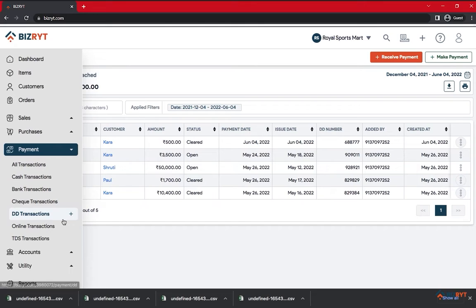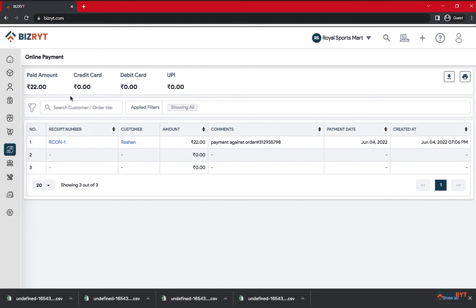The Online Transactions tab dispenses a list of payments received and made using the online modes of payment. The paid card available here represents the aggregate value of online payments received and made using credit card, debit card, net banking, and UPI. Credit card showcases the aggregate value of all the transactions using credit card only. Debit card reflects the same for transactions made using only debit card. And UPI card showcases the total value for all the transactions processed using UPI only.